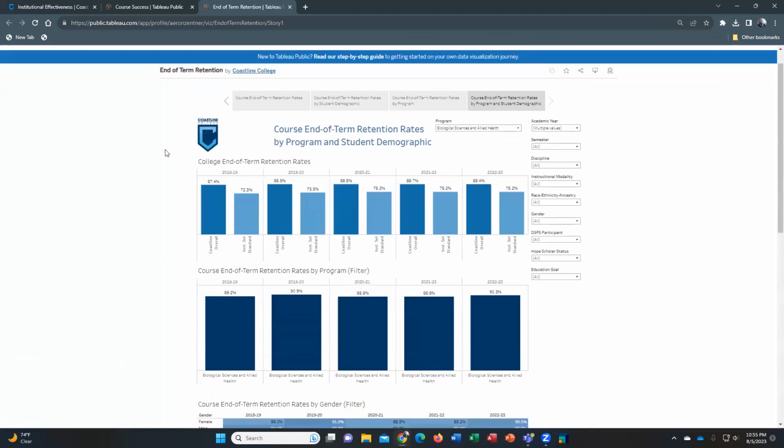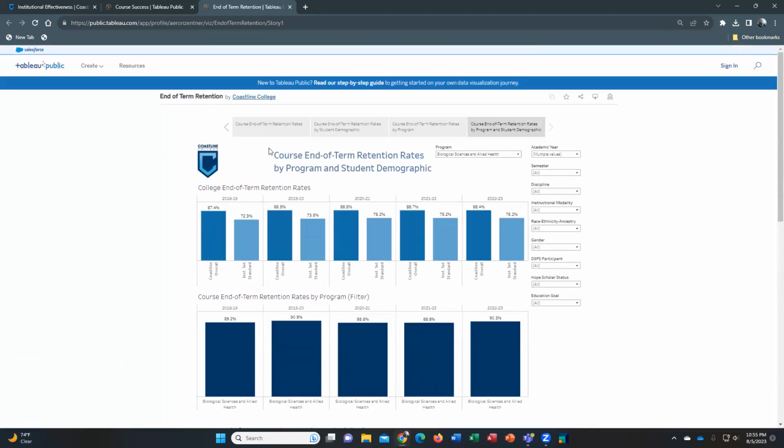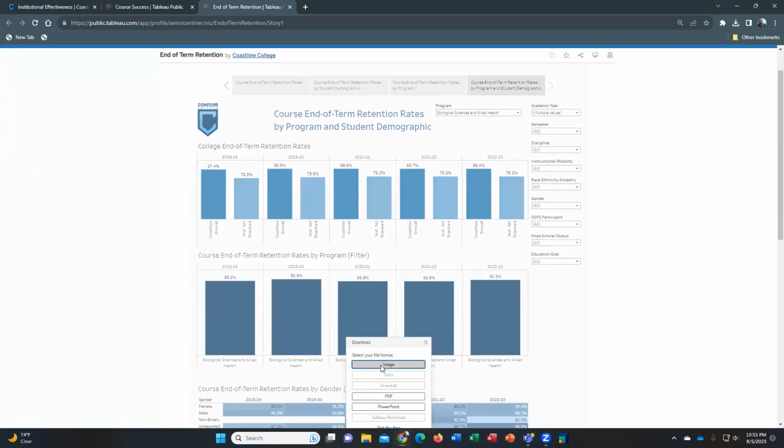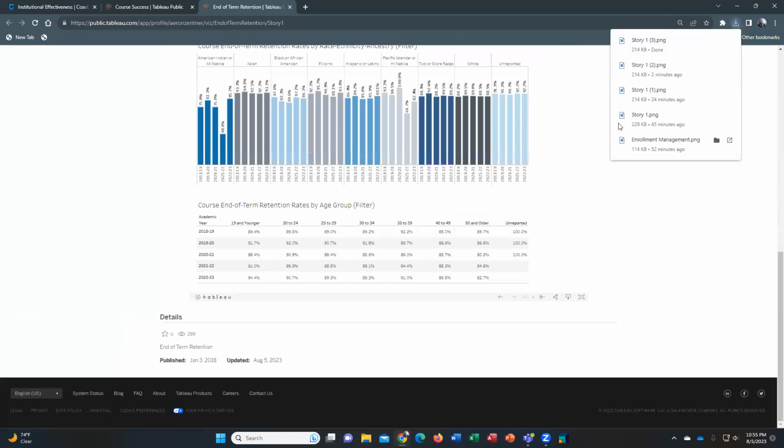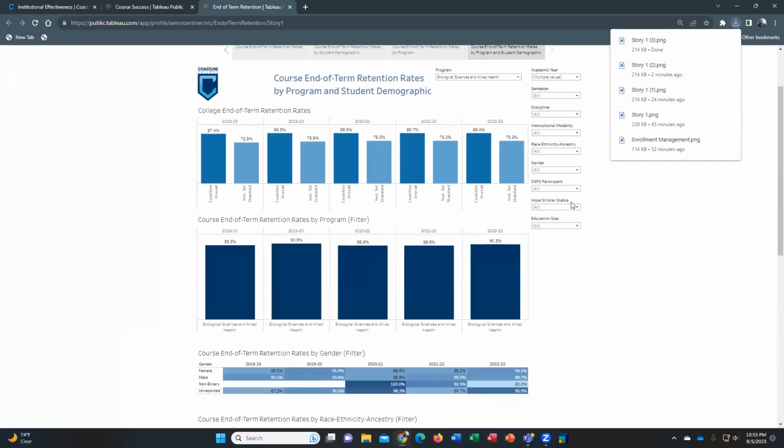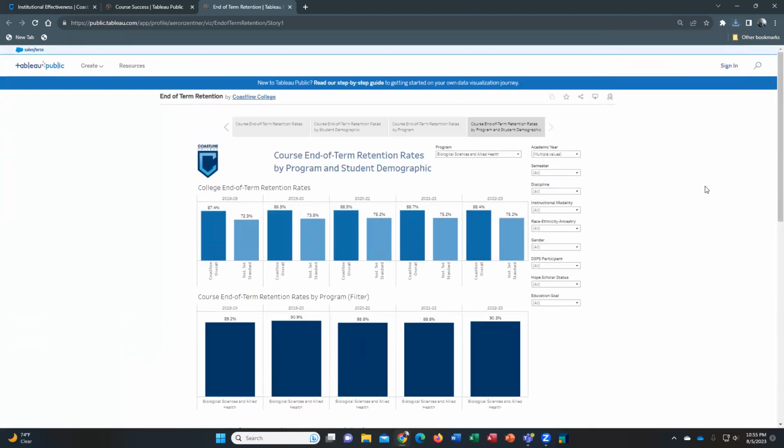Again, to put this data in your program review, you'll just go to the download feature, you'll download it, you'll save it as an image. You will then be able to move that image into your document just by pasting it in or embedding that through Microsoft.